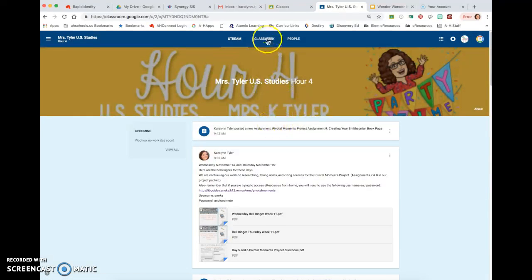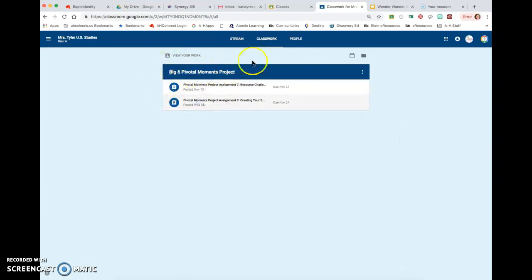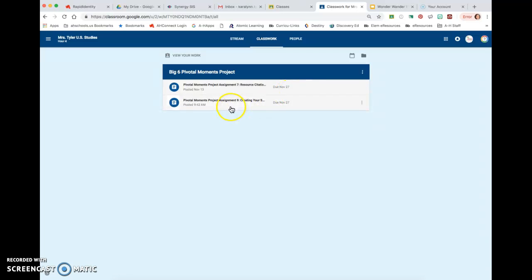So I'm going to go into my Google Classroom. I'm logged in as a student. Today I'm going to go into classwork. Usually it will just show up as these two assignments. This is assignment 7 that I've been using to take notes and do my resource citation page that we will also be accessing today in just a minute to cite our image sources. So I will actually pull this open.